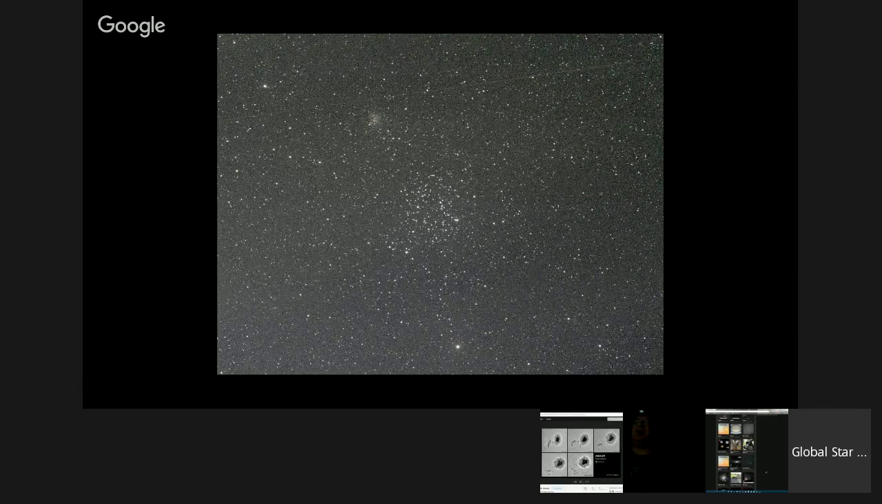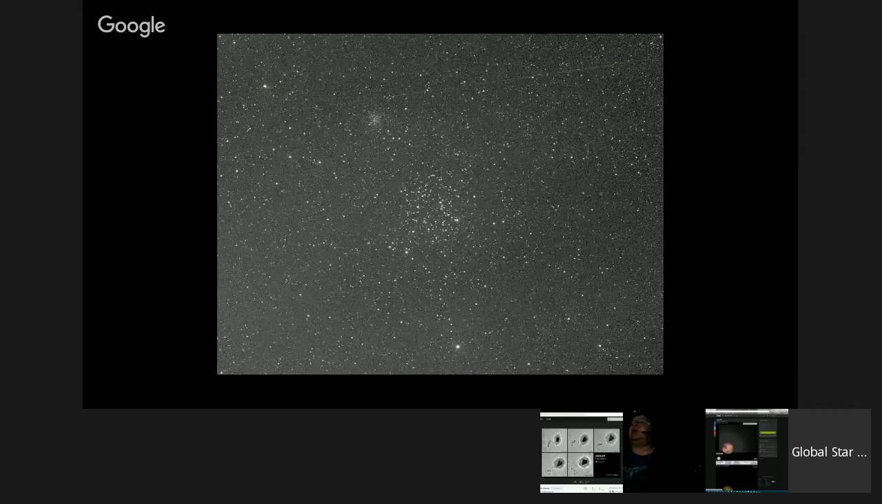It's M35 in Gemini, an open cluster, and then there's another open cluster right next to it, NGC 2158. Really nice. It's a 2-minute exposure. I have my scope set up at f/2, so it's a wide angle, about 1 degree by 1.5 degrees.